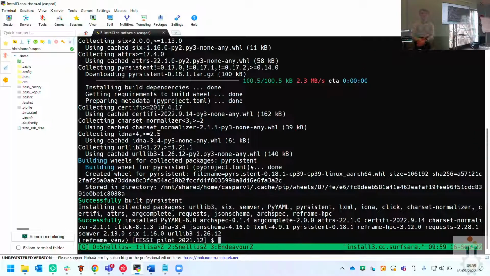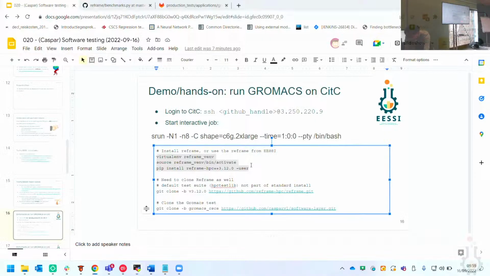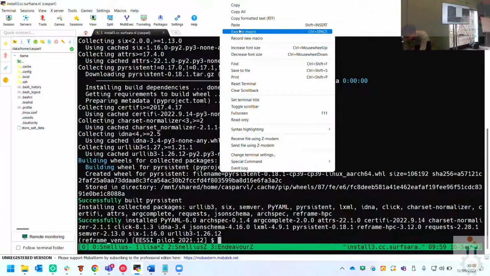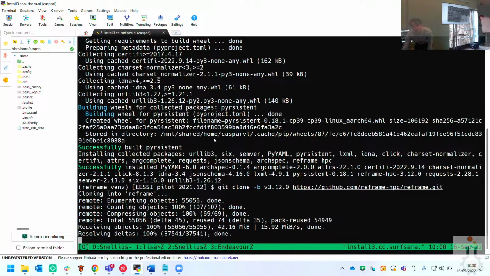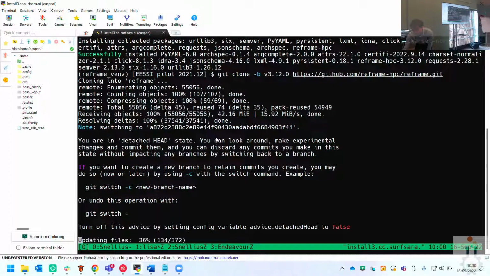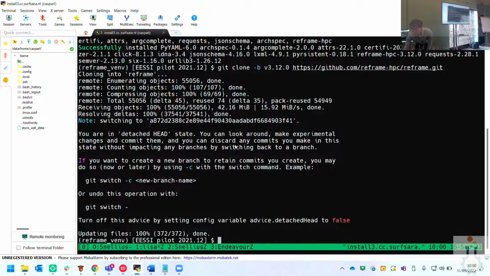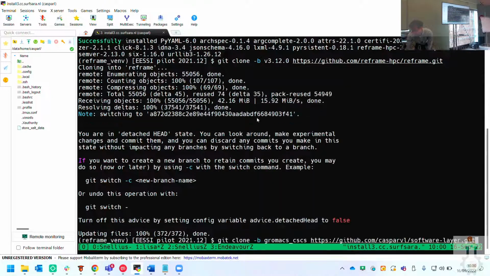Cool. Yeah. And the other one is, especially if you go towards performance numbers, it would be really interesting to be able to, within the Reframe tests, also put there some reference numbers. So far, Reframe has not been able to do that.